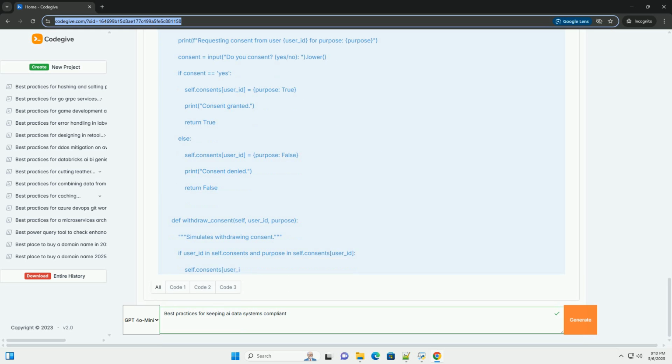3. Data minimization. Collect only the data that is necessary for the specified purposes. Avoid collecting excessive or irrelevant data. 4. Data accuracy.